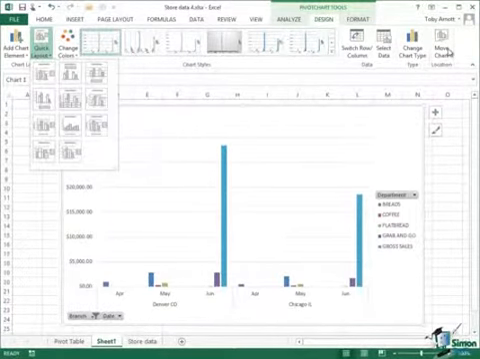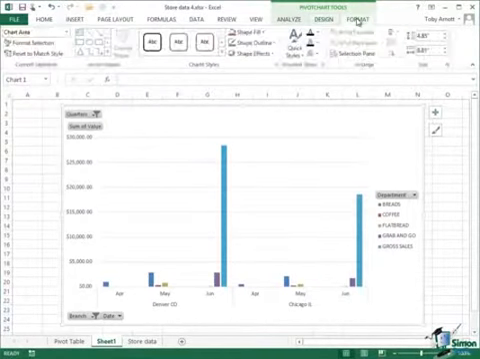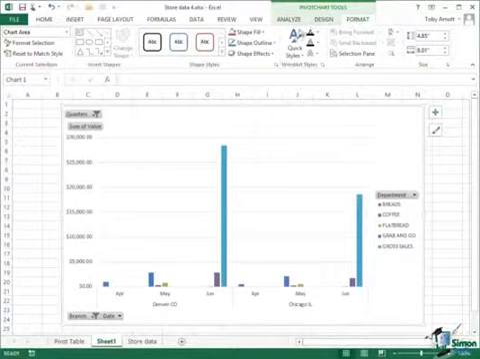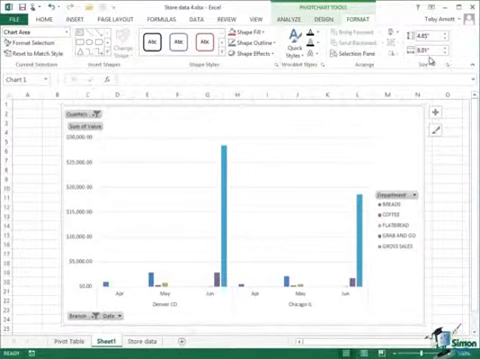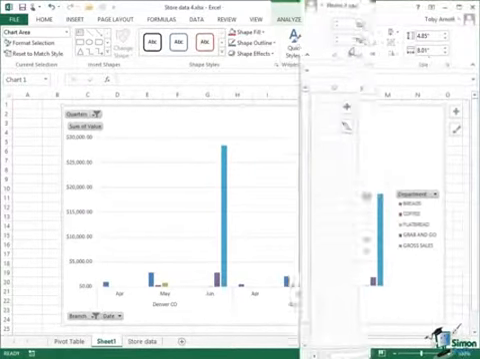Again, one to move the chart. So no surprises there really on the Design tab. And with the Format tab, again, you can change shape styles, you can use word art styles, you can change sizes and so on. So again, no real surprises on the Format tab either.